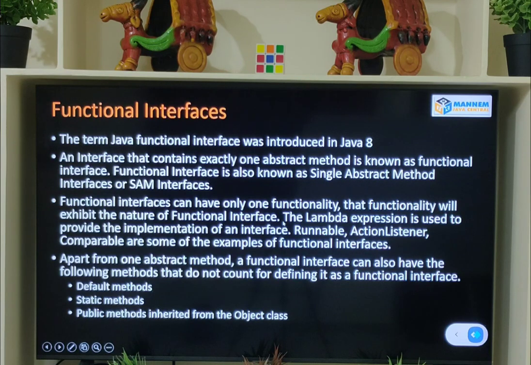So what is this point meaning? As we already discussed, a functional interface can contain only one abstract method. That abstract method will specify the functionality. So based on that method's functionality, the name of the interface has been decided. Let's take Runnable, a predefined functional interface. A Runnable functional interface contains the run abstract method.